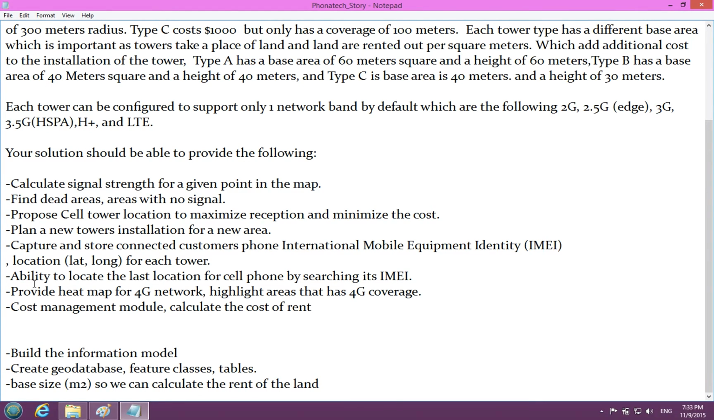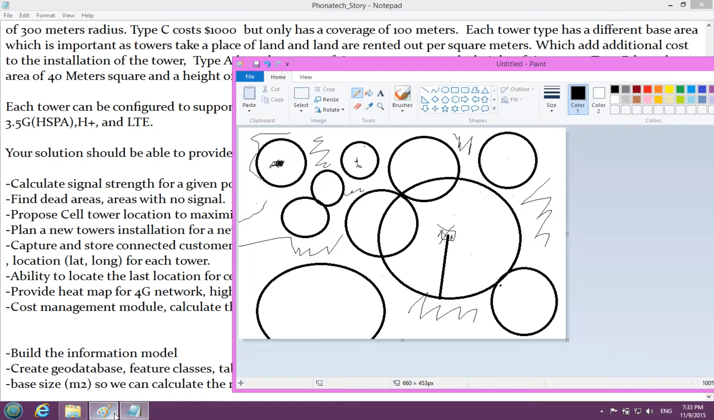All right. So it will show some sort of a heat map for 4G network. It will highlight the areas that have 4G coverage, so we're not talking about signals anymore. We're talking about actual 4G coverage. So each tower will either be a 4G, 3G, 2G, or EDGE, right? We said that, and each tower can only have one band per se, right? So we're gonna use that to draw that, and we can do that.